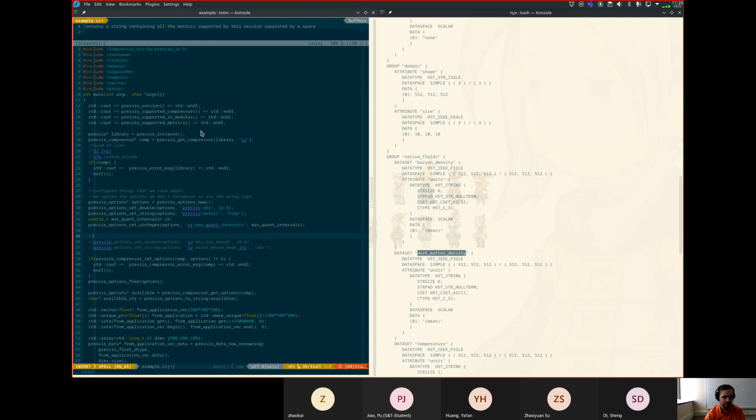And just as a reminder, these lines are equivalent to Pressio abs equal 1e minus 6 if using SZ2. The equivalent set of lines for SZ3 are slightly different.